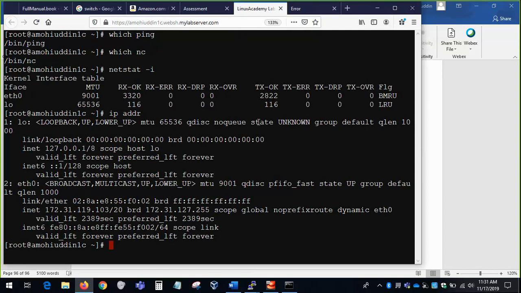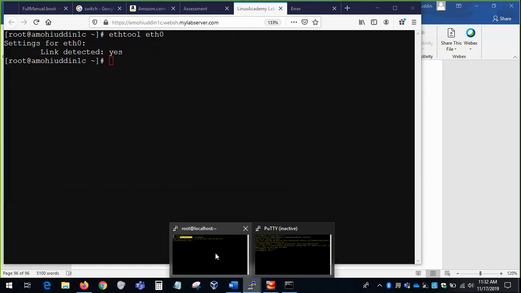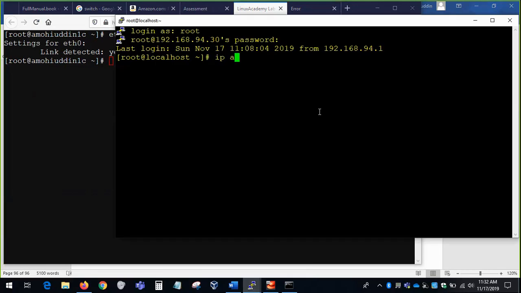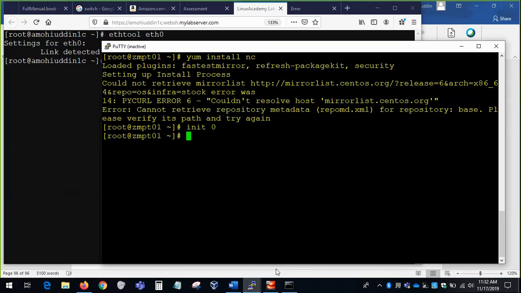There is another command you could use to check for errors on the network card, ethtool ETH0. This will give you the settings for ETH0 and whether there is a link. Yes. So let's see here if we could do this. I don't like this one here. Let me go on to the other one.